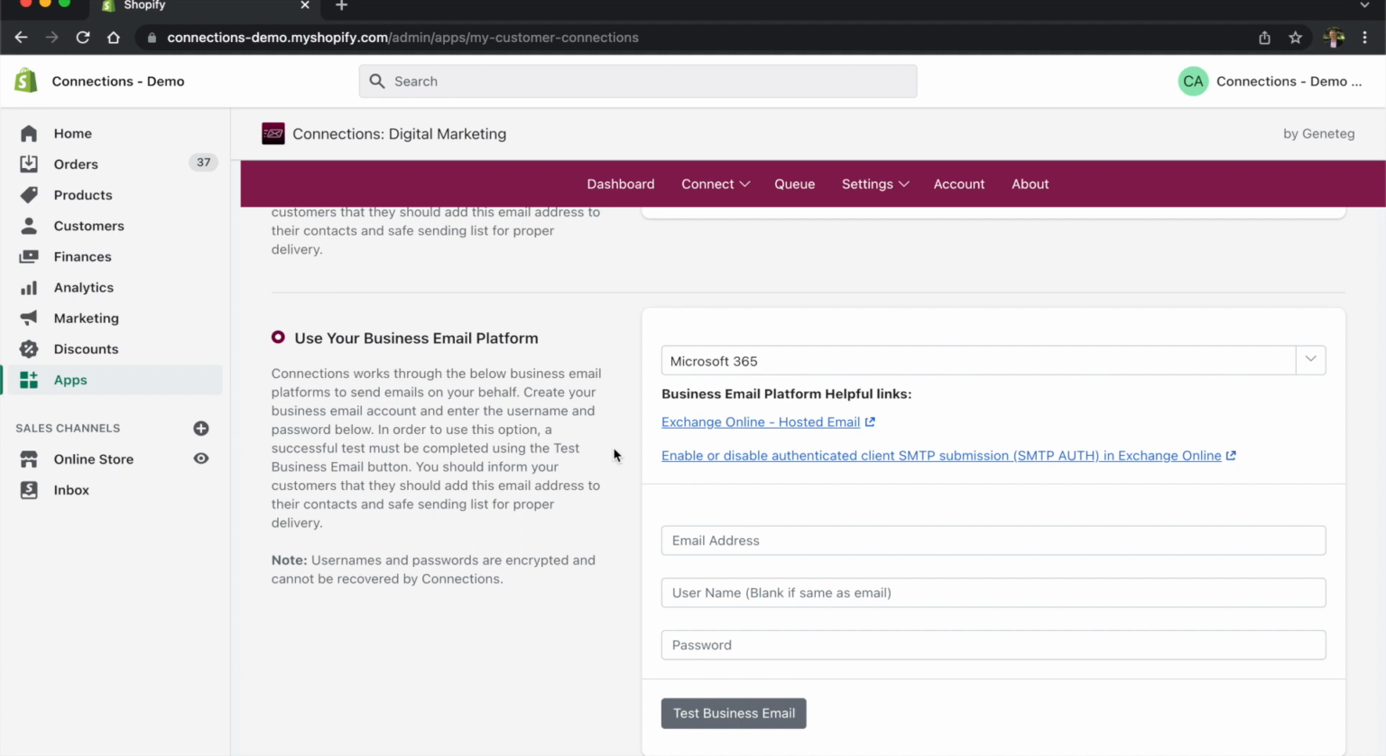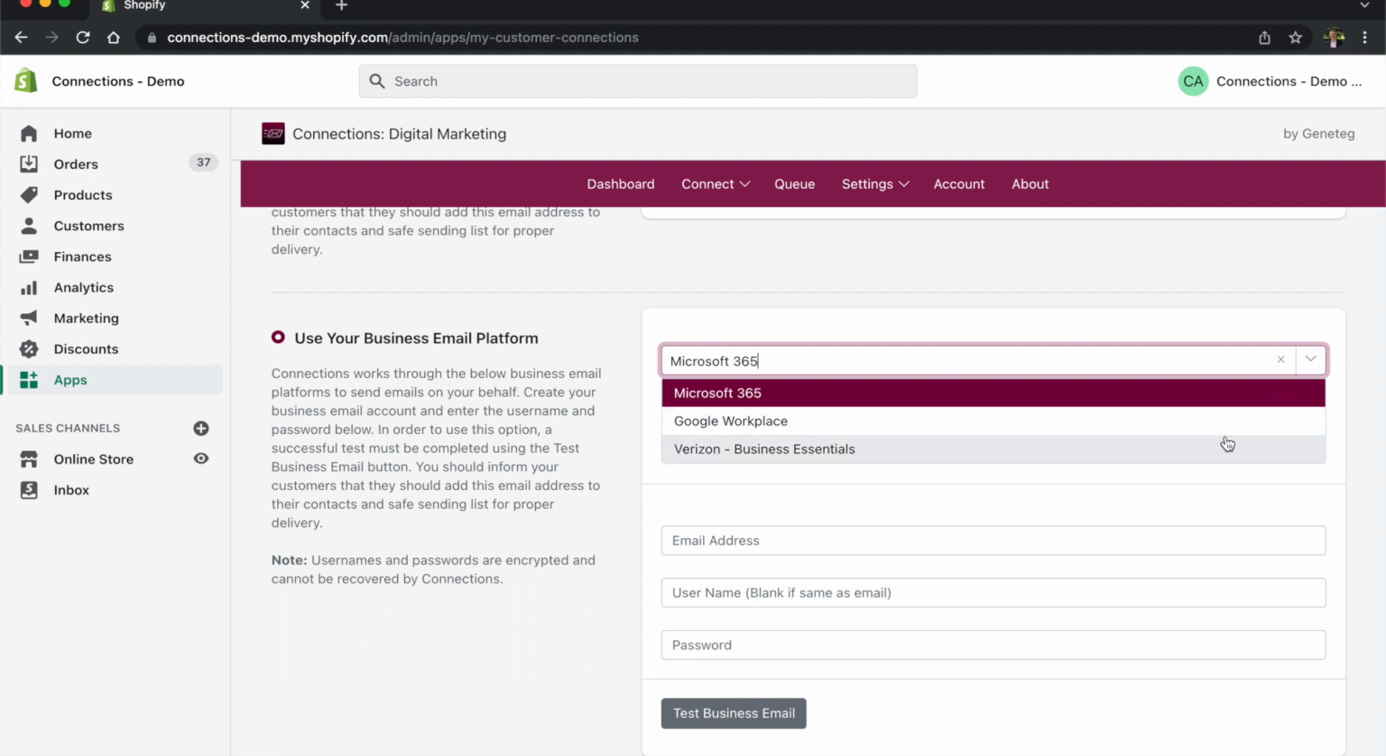And when you're sending emails directly to your customers, you should always inform them of the email address they should be expecting emails from so they don't accidentally send it to spam. I will also note that Verizon Business Essentials is formerly Yahoo Business Emails.